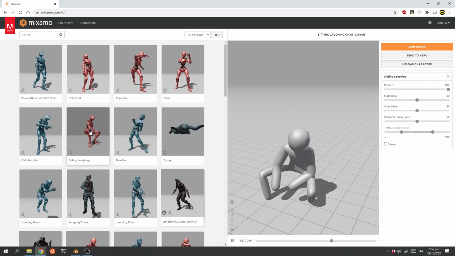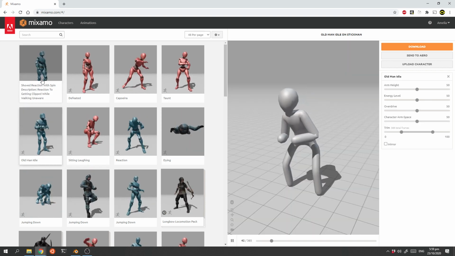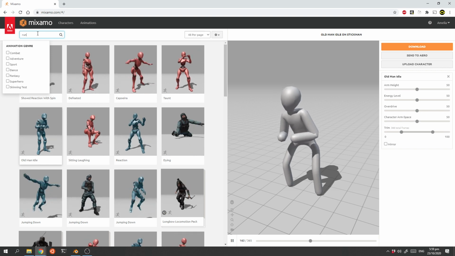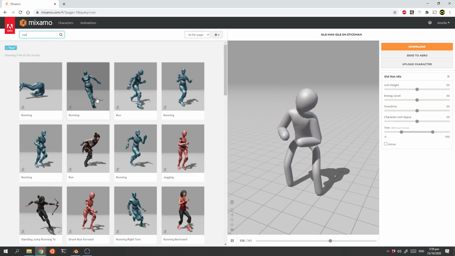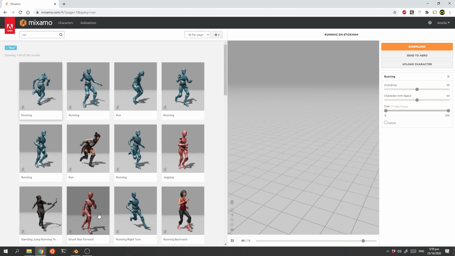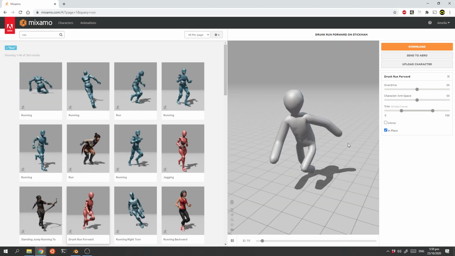Yep, that's not too shabby. How about old man idle? Let's have a look. We can do a run. Well, how about a run and a dive? Whee! Or maybe just a drunken run. That looks pretty good. And we can also just say in place.